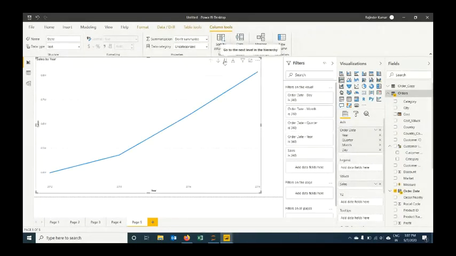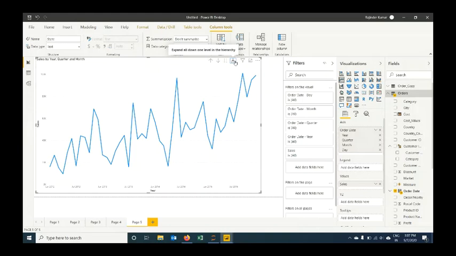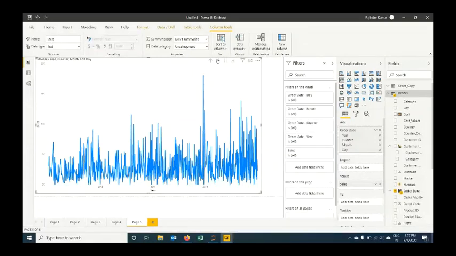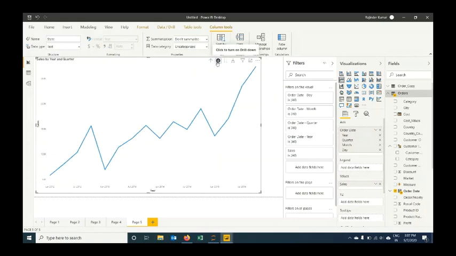So here on top you are having the option of going to the next level, going to different hierarchies and all. Expand down means you are asking to go to the next level of date. Next, you are going for quarter, month, and subsequently day wise would be there. And you can go back to your previous stage. Drill up, drill down. Depending on case, you can take a call. Hierarchy.